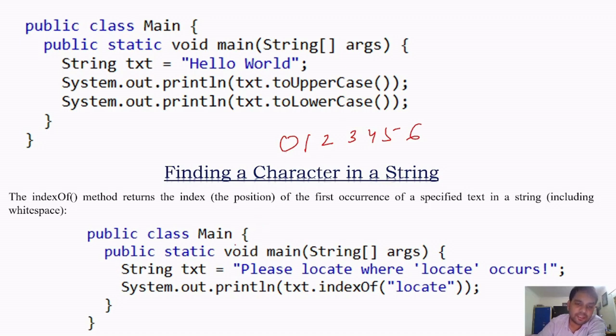So here we are giving the word locate. If we count, 0, 1, 2, 3, 4, 5, 6. Space is also counted. So locate is located at the 7th position, and the output will come as 7. If you count again, 0, 1, 2, 3, 4, 5, 6, space is also counted, so locate begins at the 7th position.